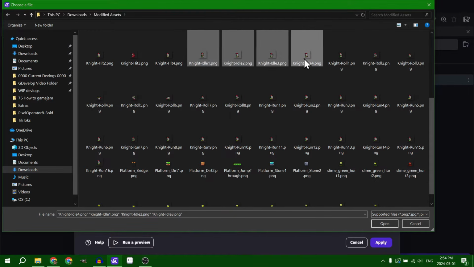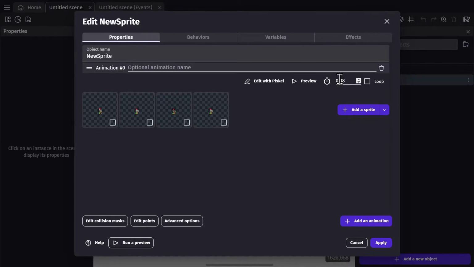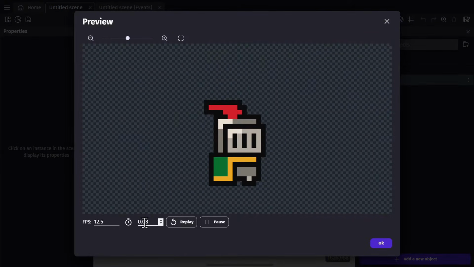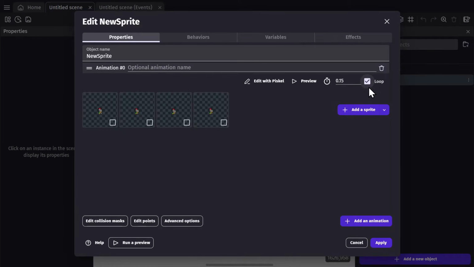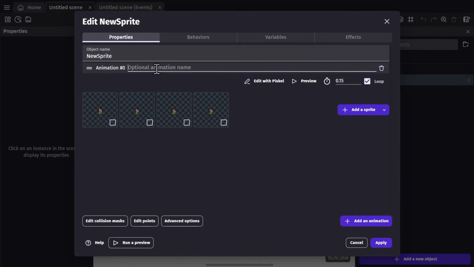So we'll select the frames for the idle animation and add them in, and then change the time between frames to find something that's at a good pace. And we'll click here to make it loop. So this is the idle animation for the player. And we'll name that animation idle.